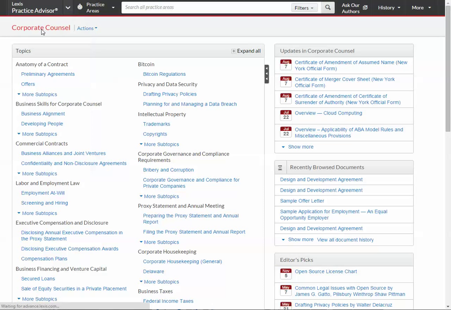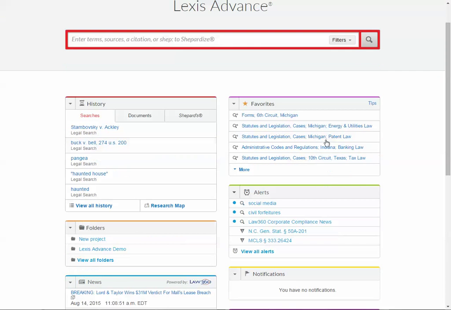Also, here's how you toggle back to the research side. So really intuitive, easy to use, and I think you'll like it.